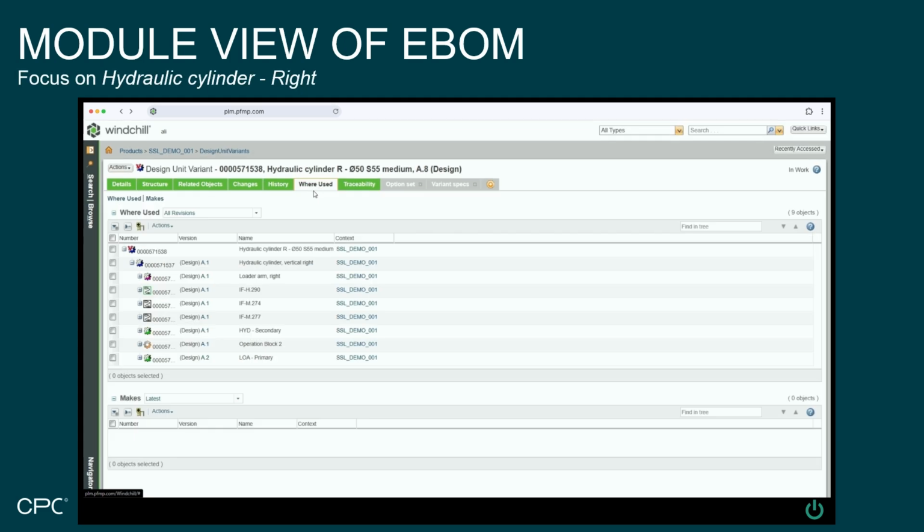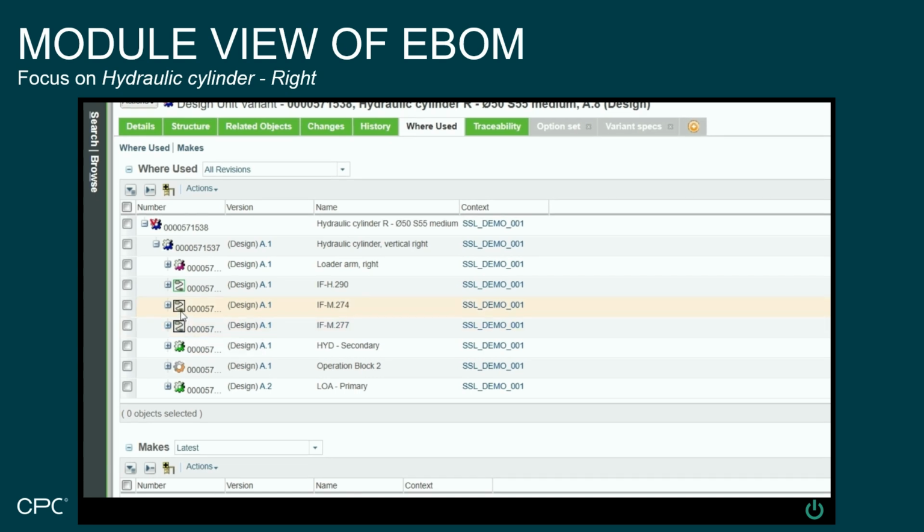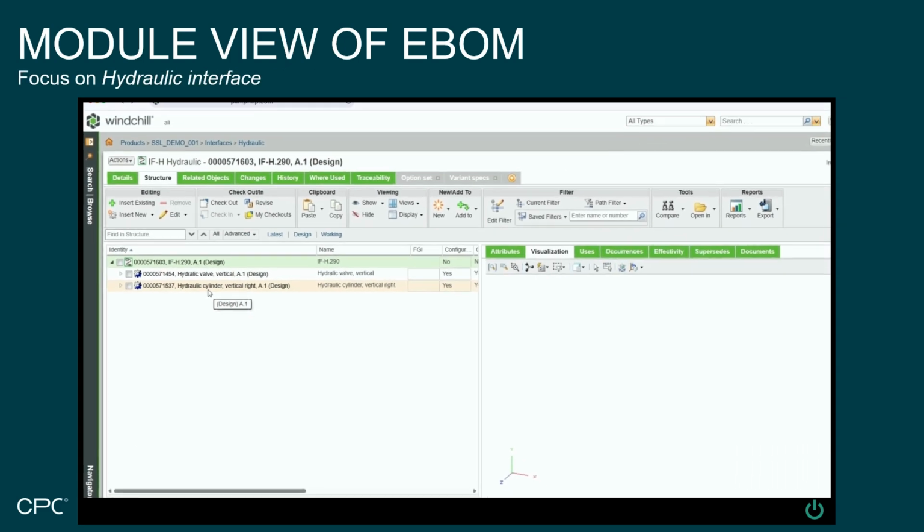If we return to the where used view for the hydraulic cylinder vertical right, you will see small icons that look like small hoses. Each of these icons represents all interfaces between hydraulic cylinder vertical right and other design units. Here you see an icon marked H. This is a hydraulic interface. Let us take a look at this interface.